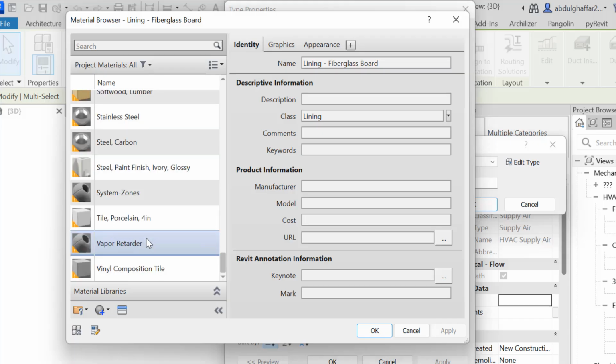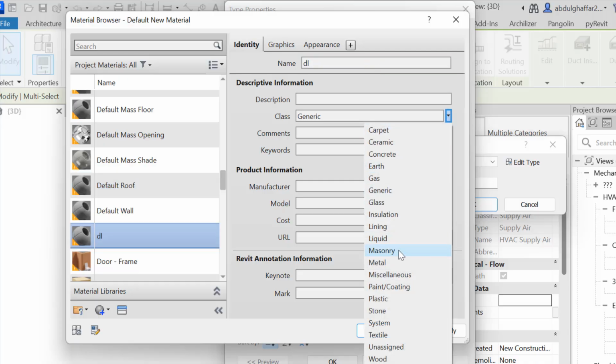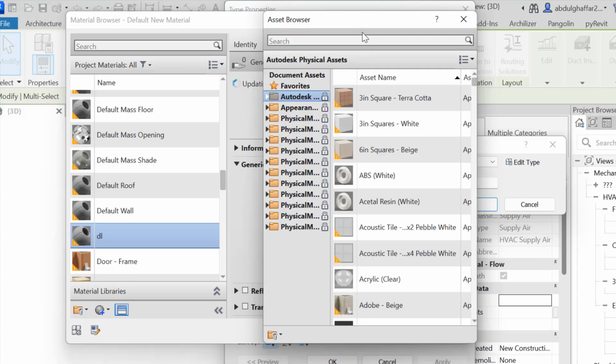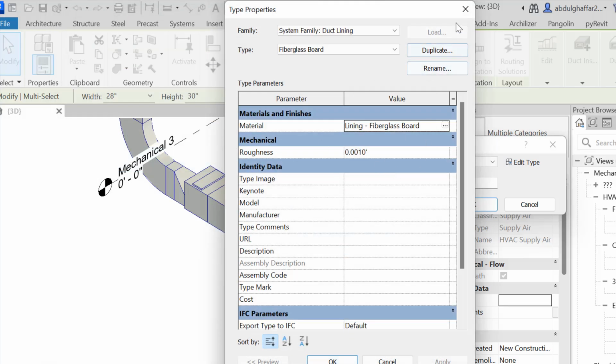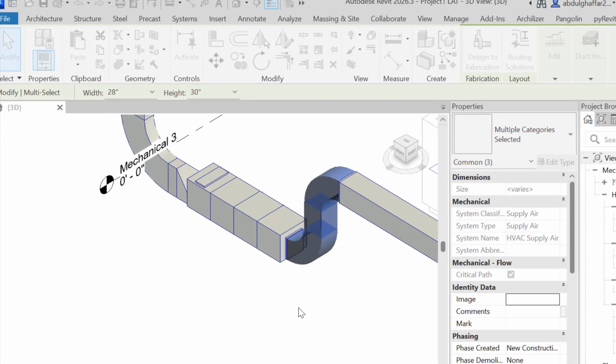If the material is not available here, then you can create a new material. Here you can write duct lining, like fabric duct, fabric type of lining. You can select textile, go to appearance, and from the asset browser you can select the material, or you can also create a material. After that you can click on OK, and then this is added here. I cannot add any material, I can just use this fiberglass duct liner. So select this and then click on OK.